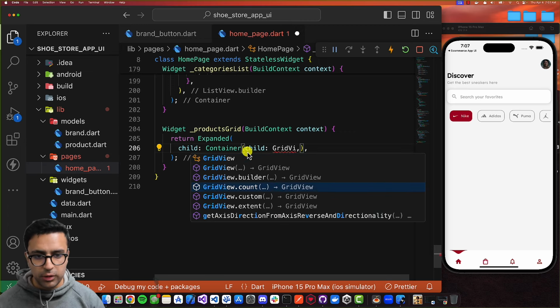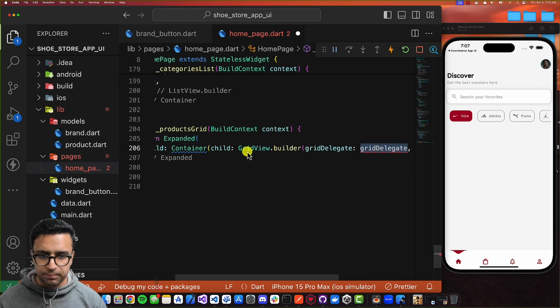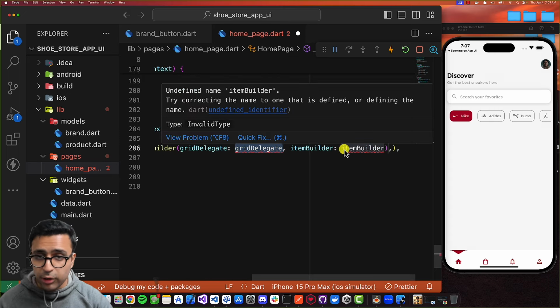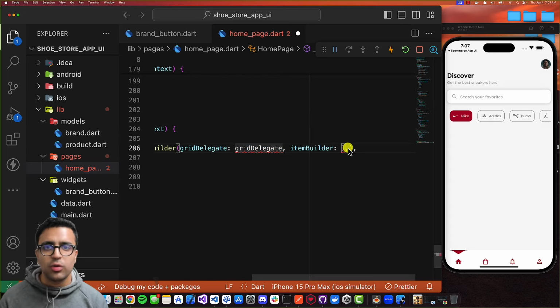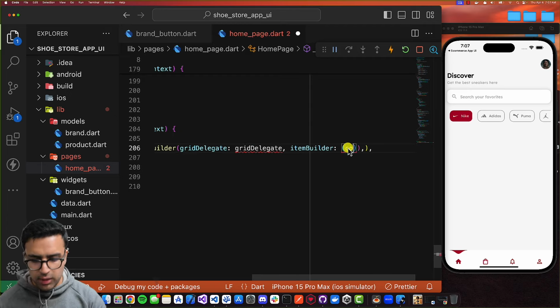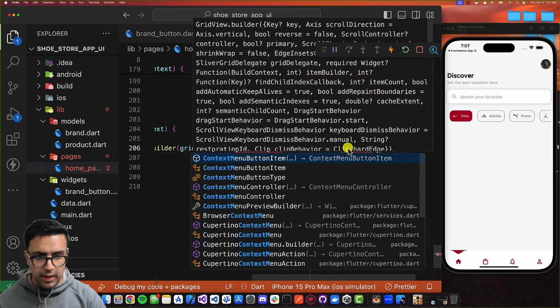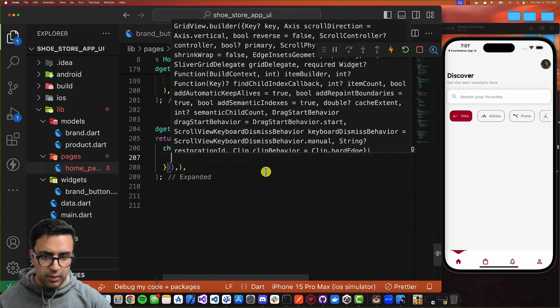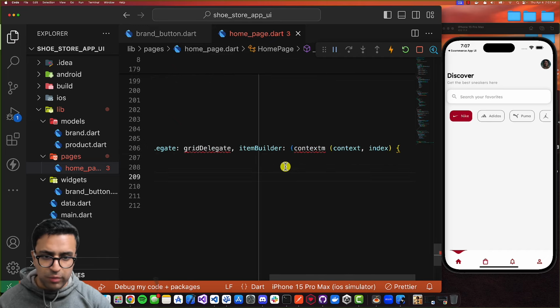will do GridView.builder. And similar to how we have an itemBuilder for our ListView.builder, we have an itemBuilder for our grid that basically defines how each of the children for this grid are going to be built. It also gets a context and an index passed to it, like so. So there we go, we've done that.